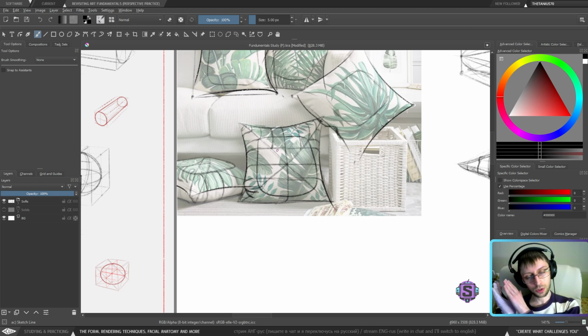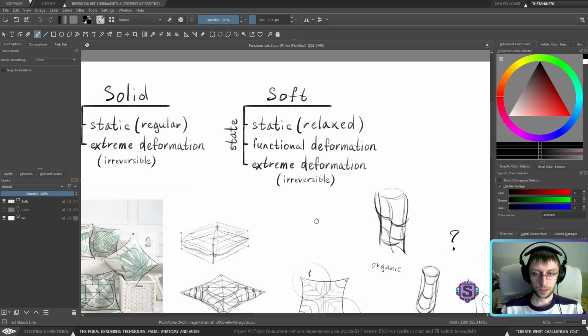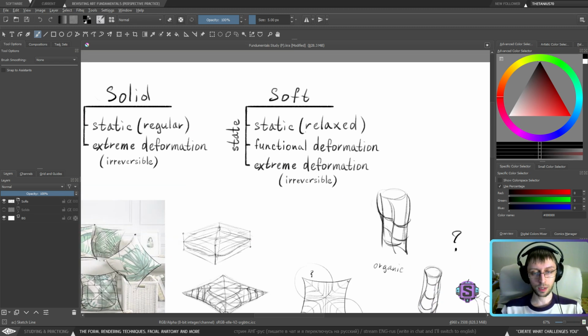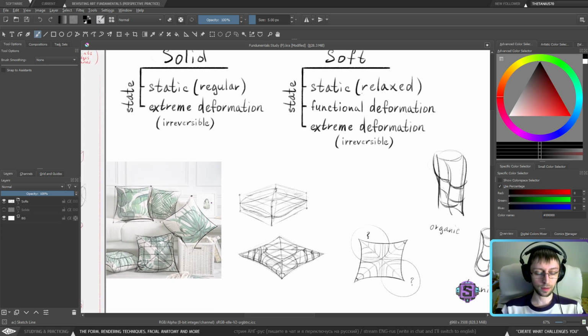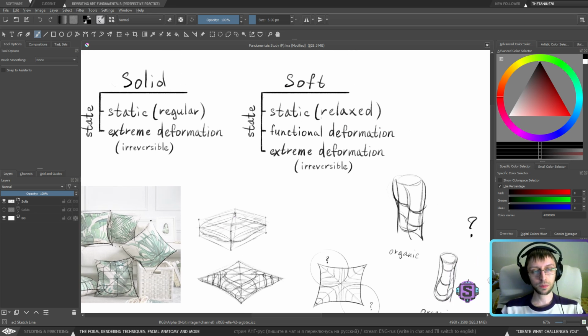So if you put your head on this pillow, it will deform functionally. If you put the elbow on this pillow, it will deform functionally. So again, functional deformation is something that makes the pillow change its form, or in this particular instance, the form of the soft. Static relaxed is basically finding what position for this pillow is actually relaxed.